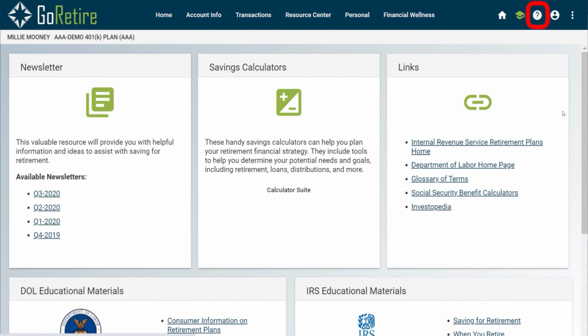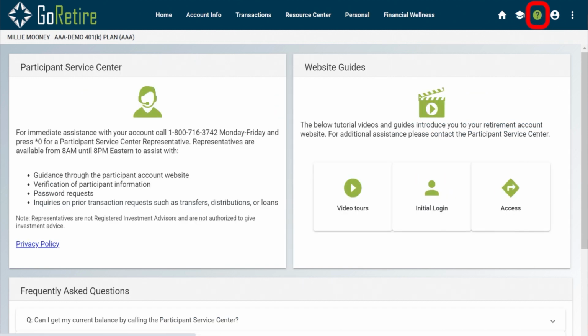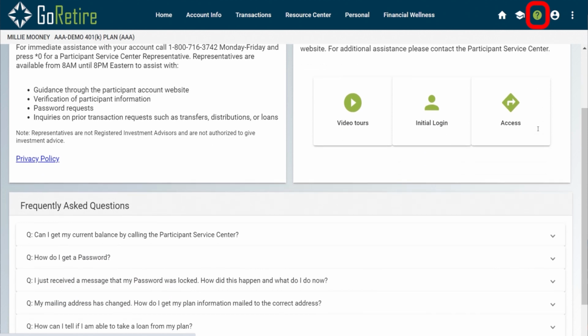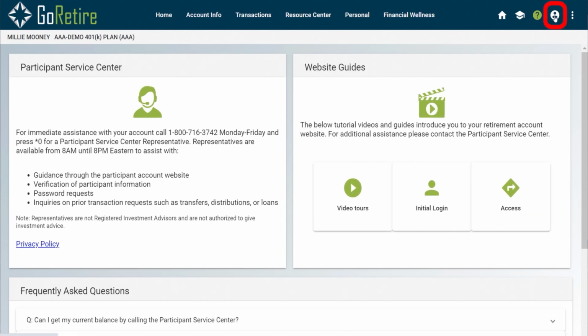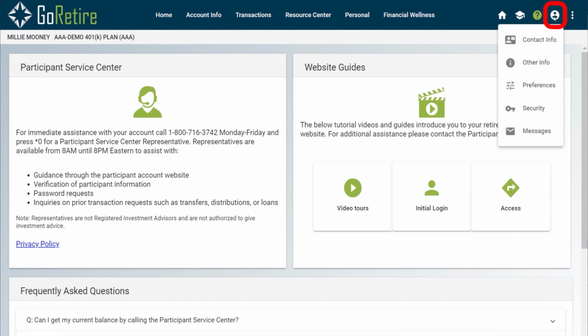The question mark icon will take you to a help area, providing access to a live operator, our video training series, and a list of frequently asked questions. The person icon provides quick access to several account management functions. A single click displays a drop-down with several functions. Clicking on any of these will open a shelf allowing you to view and manage key account information.